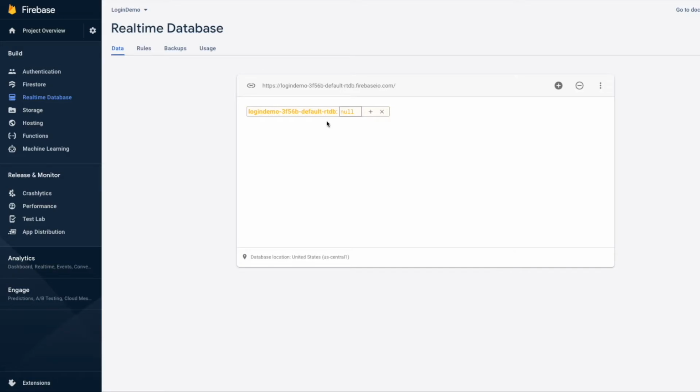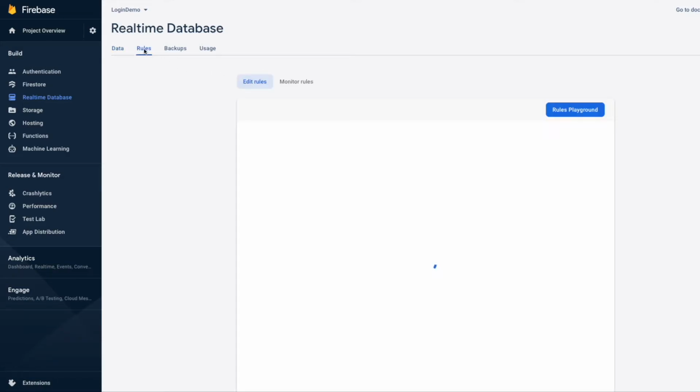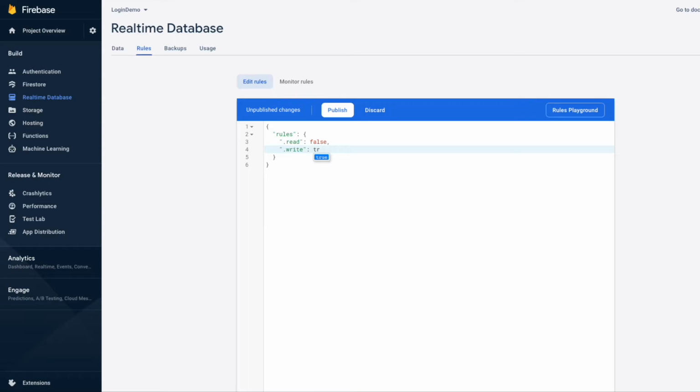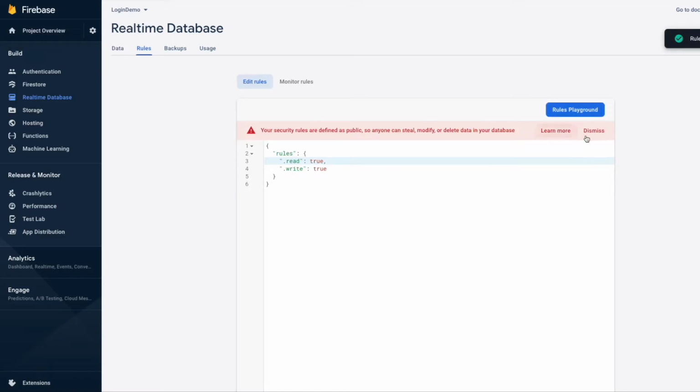Now, your database is empty because we just created the database, but let's change some rules. So we want to be able to read it and we want to be able to write it. So we're going to put true for both. It's definitely not ideal because then everybody can read and write from your database, but for this tutorial, we will do true and true. So it's easy for us to do this.